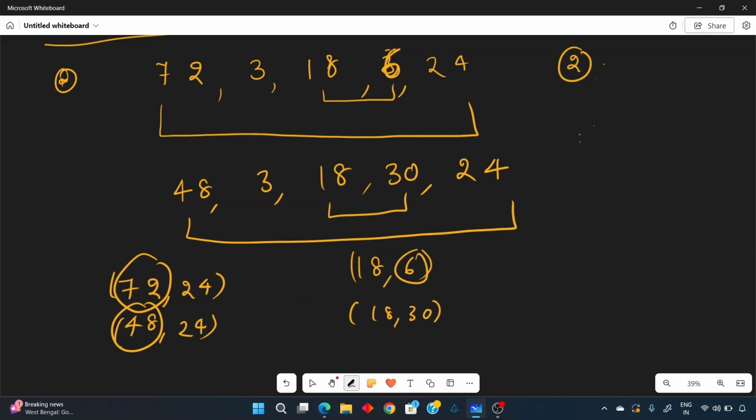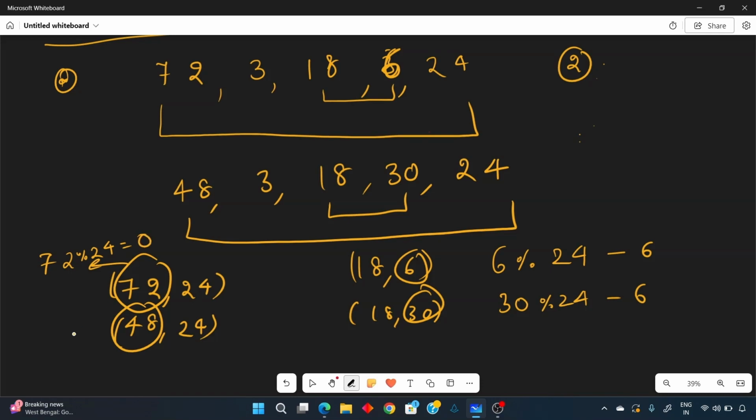Now, what is common between 6 and 30? The answer is, when you divide 6 by 24, the remainder is 6. Even when you divide 30 by 24, the remainder is 6. Here also, when you do modulo 24 of 72, the remainder you get is 0.